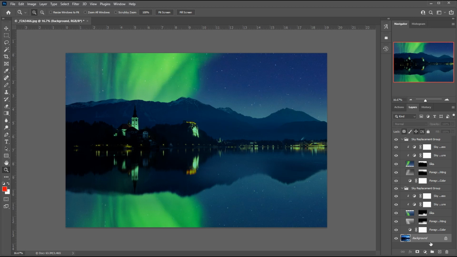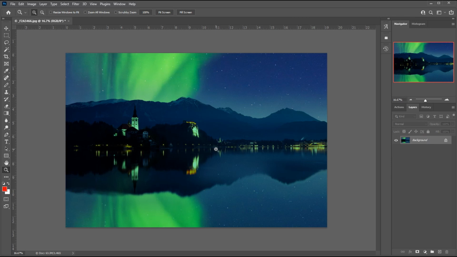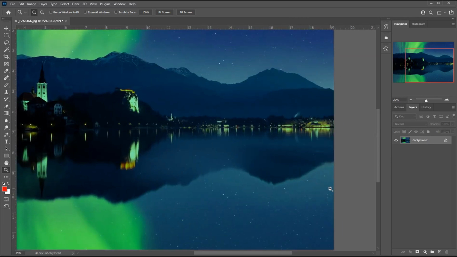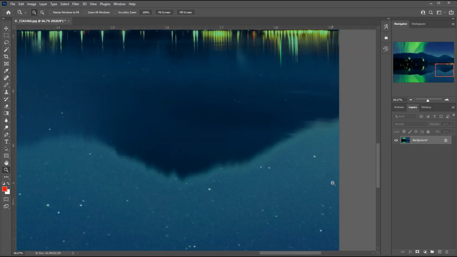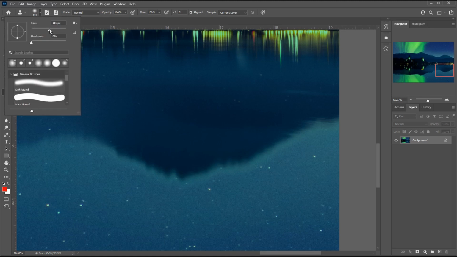Yeah. So if I'm happy with everything, then I'm going to go Layer, Flatten Image, and then I'll come down and zoom into this area where I've got the halo and use my clone tool. Okay, set the brush size. You can set the brush size accordingly. You want a soft edge.